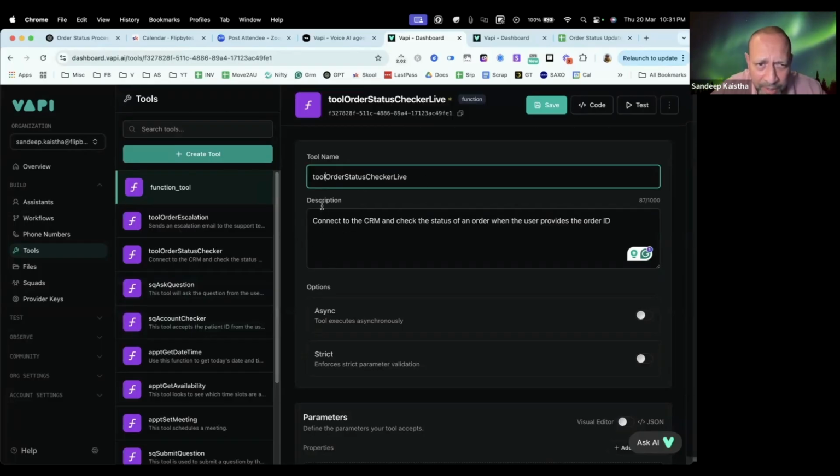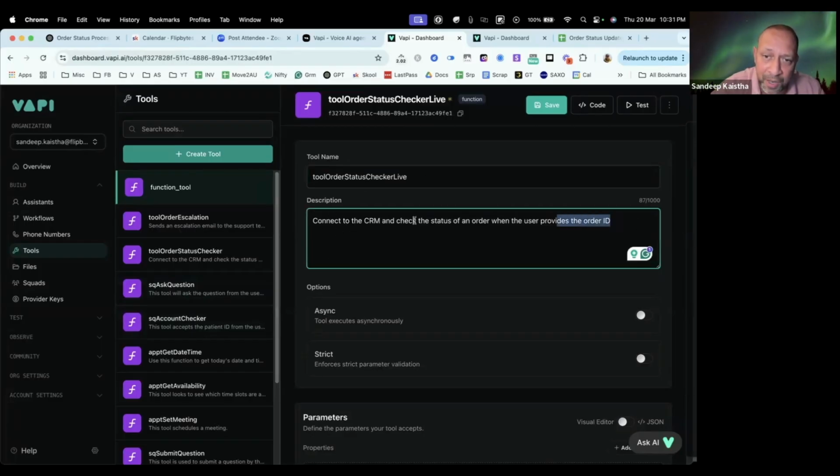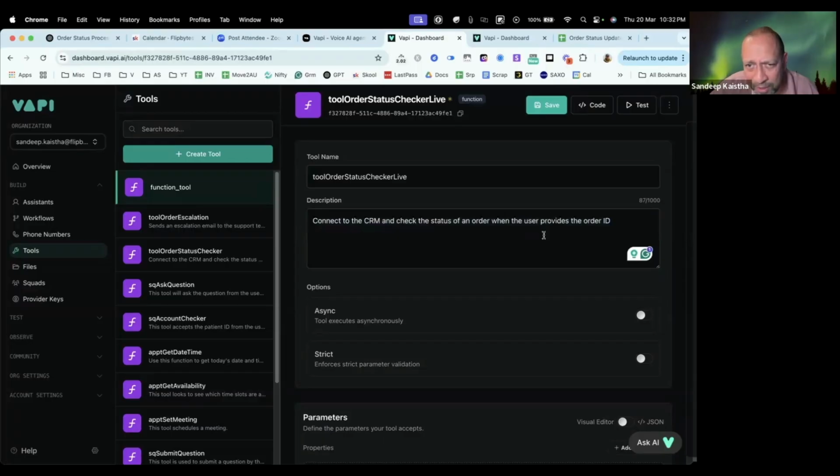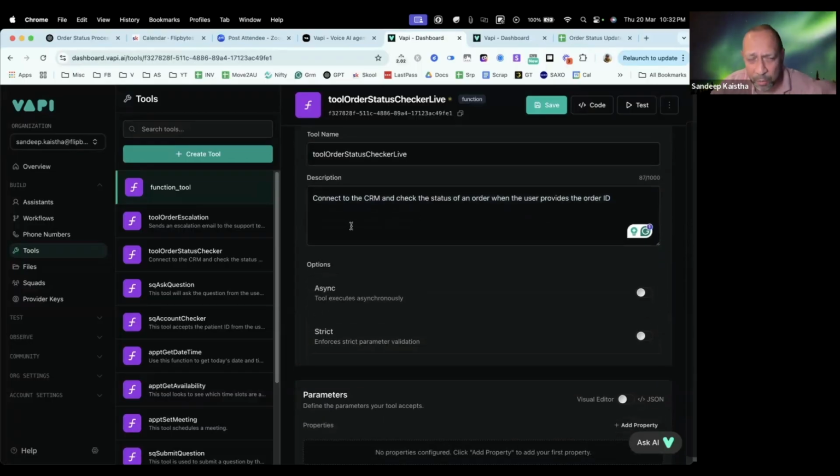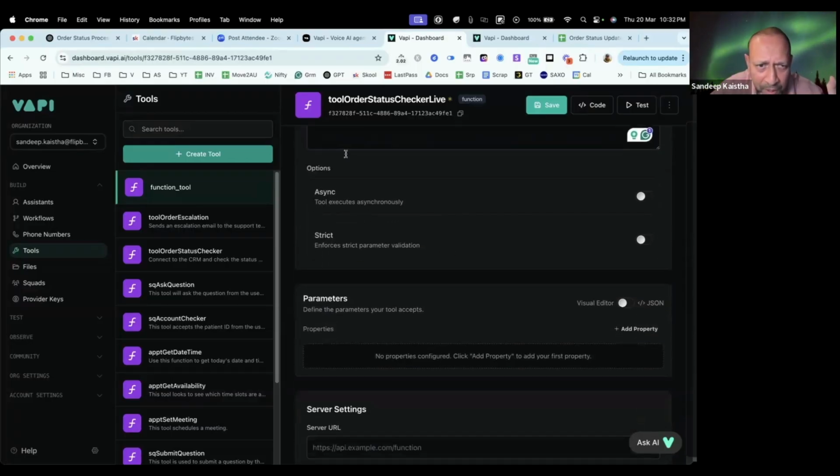Now connect this. Basically, you have to have a description, and the description out here is important because it needs to be very clear. So connect to the CRM and check the status of an order when the user provides the order ID. Okay. So that's what it does. And the more descriptive this is, the better, because Vapi at the end of the day is still an LLM. It will take this into factor. So you just make sure that this is a little descriptive rather than just saying tool ID or something like that.